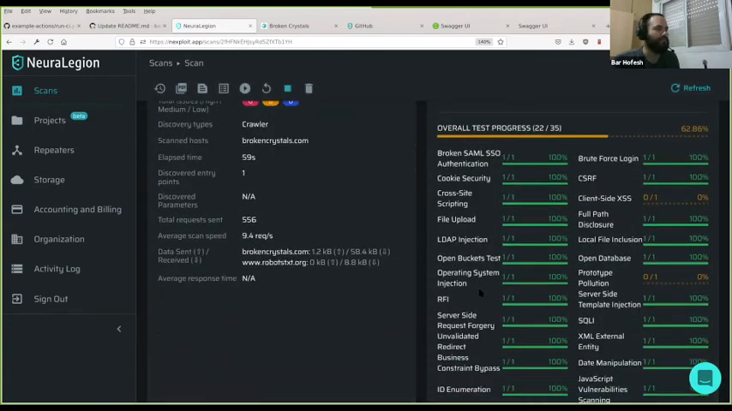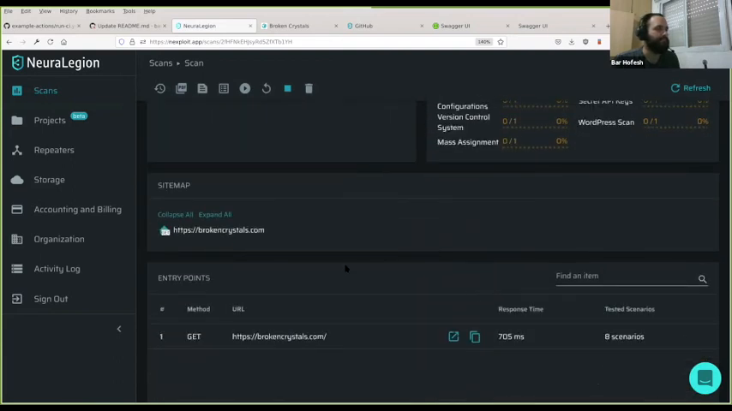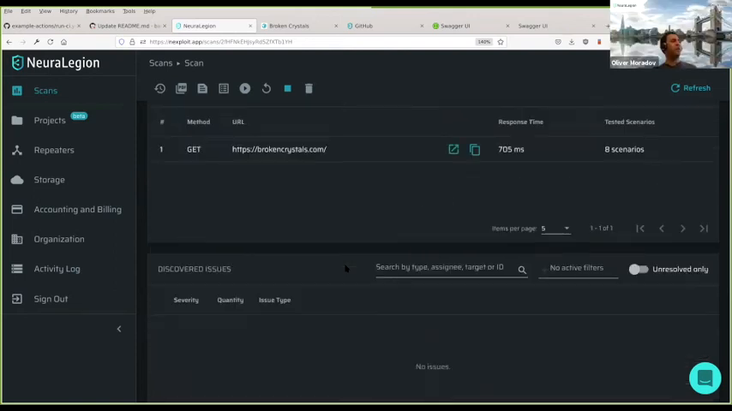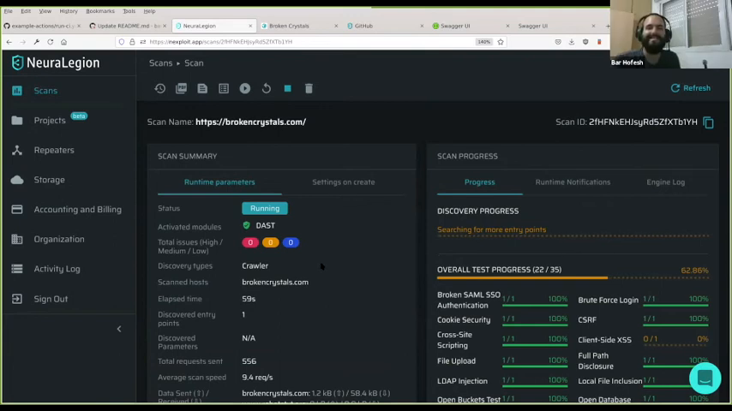More of those weirdos. Okay. So Akash, Bruno, did you start running a scan against Broken Crystals as well? Nice. Great. Nice. All right, cool.